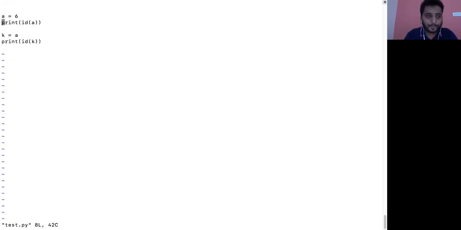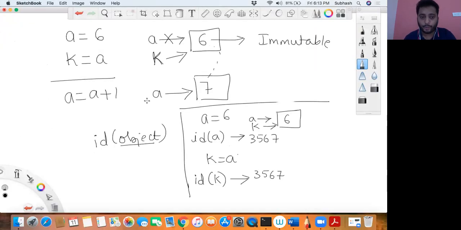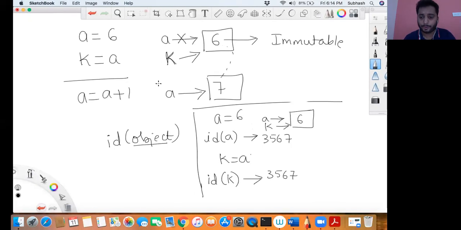Now I told you that if I change the value of a to something else, a is equal to a plus 1, then what should happen? It should point to some other memory location, and it should no more point to the old location, rather only k will be pointing to the old location now, correct? So let us see this. If I print the id of a, it must change, because it started pointing to some other constant, whereas k will remain the same. Let me see if it works that way.